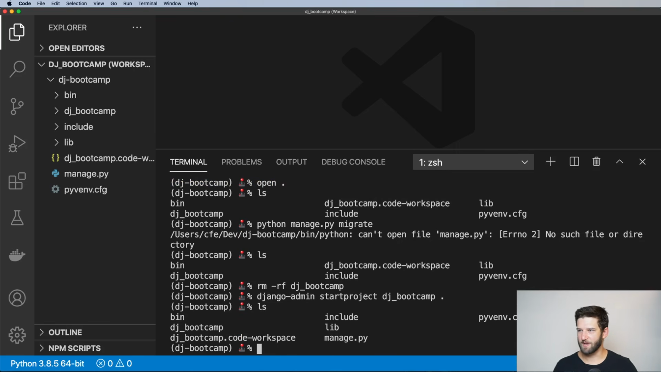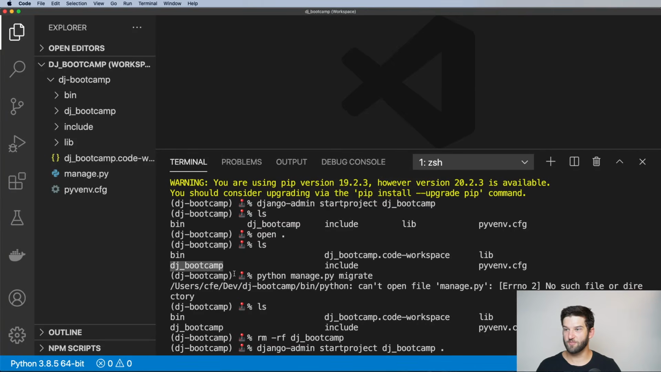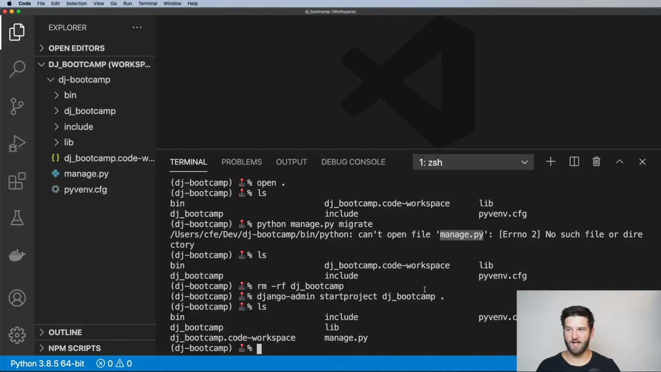Now when I list this out, I can actually run it. The reason I knew that happened is because it's saying it can't open manage.py. So I see the DJ Bootcamp folder is in there, but manage.py is not. That's how I was really easily able to identify the fact that I didn't do that period. This comes with experience, I promise you. So now we'll go ahead and do python manage.py migrate.